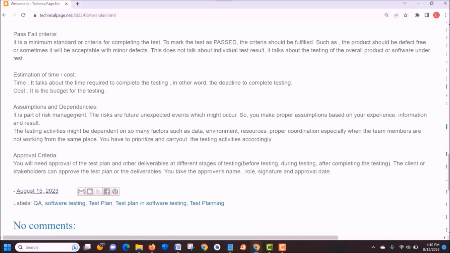Let's talk about the dependencies. Software testing will be dependent on lots of factors such as test data, environment, resources, and the coordination and the collaboration with the different teams, team members, clients, and the stakeholders. There should be proper communication and transparency within the team and among the team members, especially when they are working from different locations, such as working from offshore. So coordination is a very important factor which affects the whole testing activities.